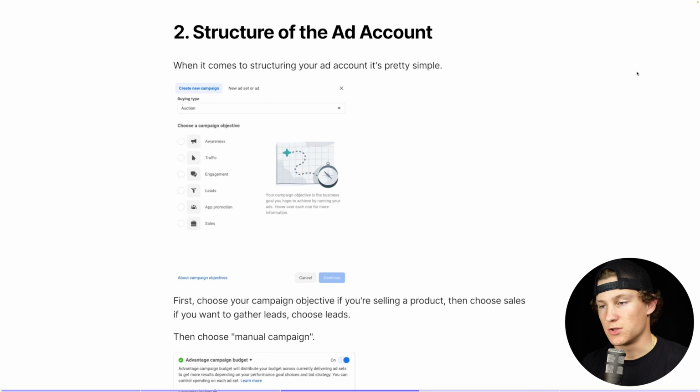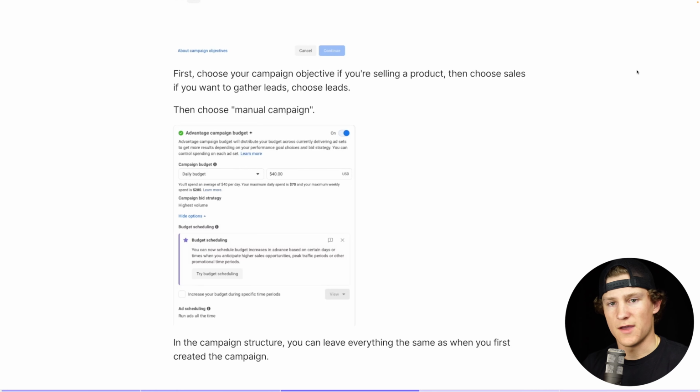So it's pretty simple. Just click new campaign, and inside that, choose whatever campaign objective you want, whether it's leads, sales, engagement, whatever it may be. For this, I'm just going to say it's going to be sales. And then inside the campaign settings, you're going to leave everything the same. And the only thing you're going to turn on is Advantage Campaign Budget. Once you turn that on, set your daily budget to whatever you want.